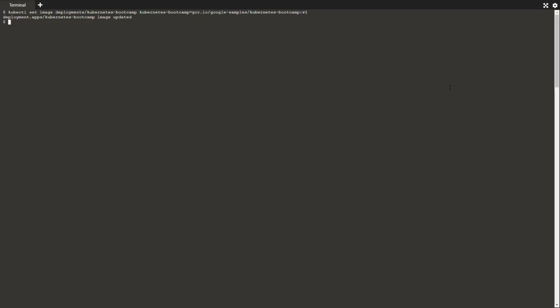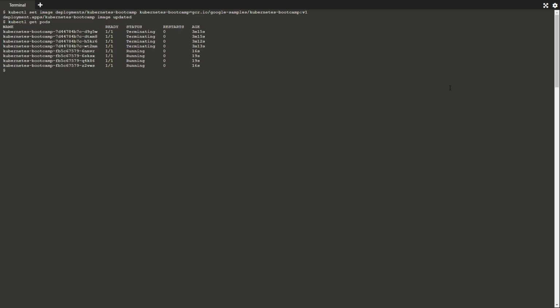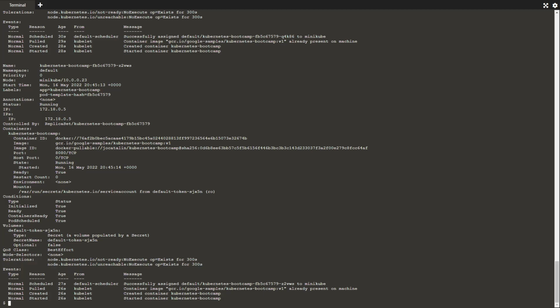Then I should be able to change this whenever I want really easily and get the pod and see, okay, the old one is terminating, and now I have this new one. And if I describe the pods, we can check out the version. So let's do describe pods, and I can see image. Now I'm back on version 1.